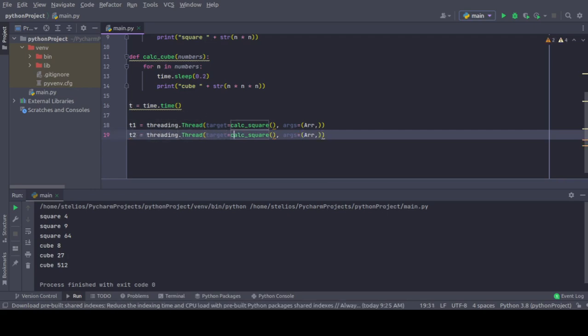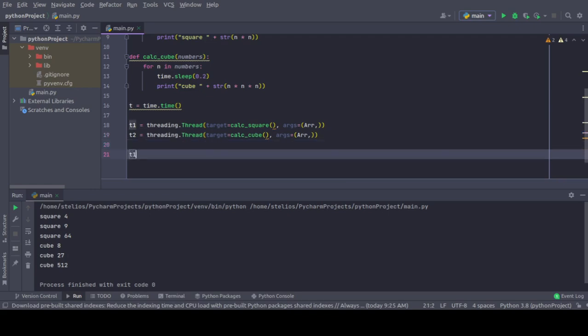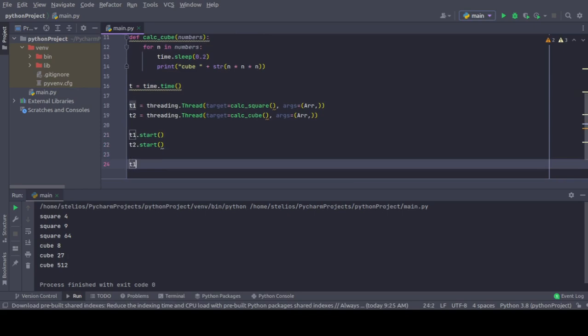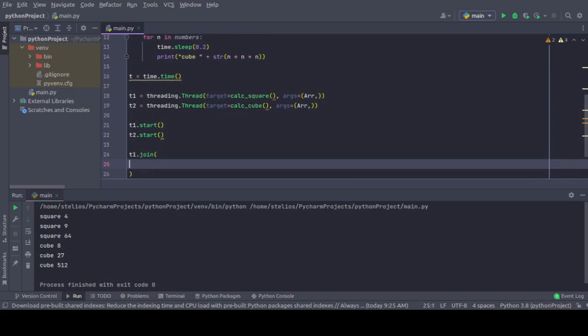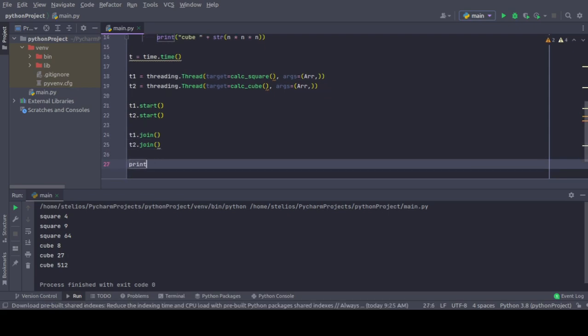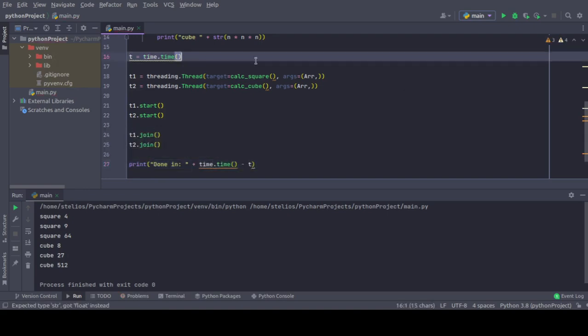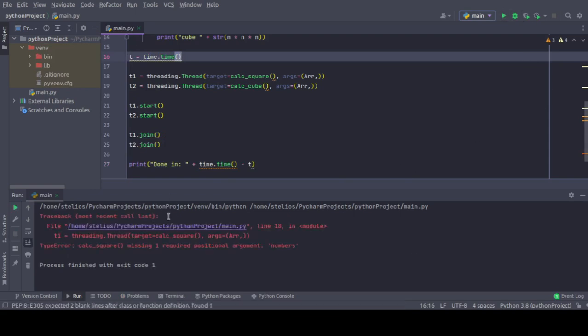So t2, and the target will be calc cube, with the same arguments. So now let's start the threads. t1.start and t2.start, and then just join to the main thread. t1.join and t2.join, and then just print the execution time, which should be done in time.time minus our initial time here. So let's go ahead and run this.